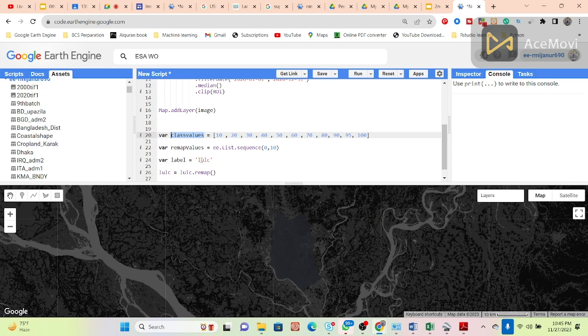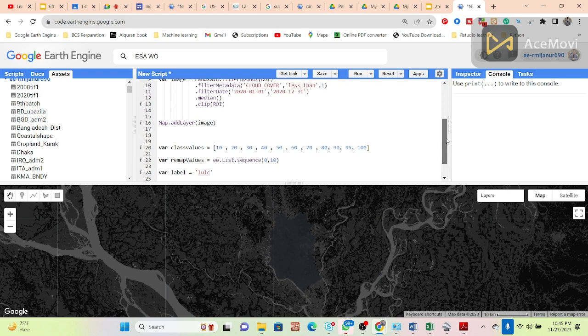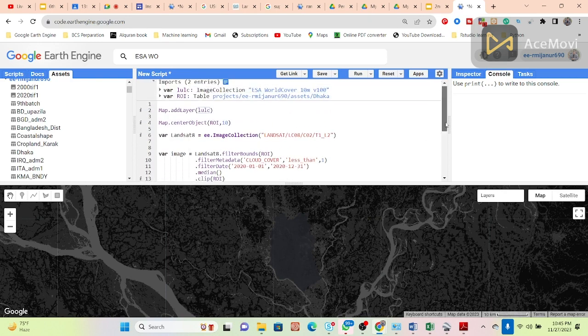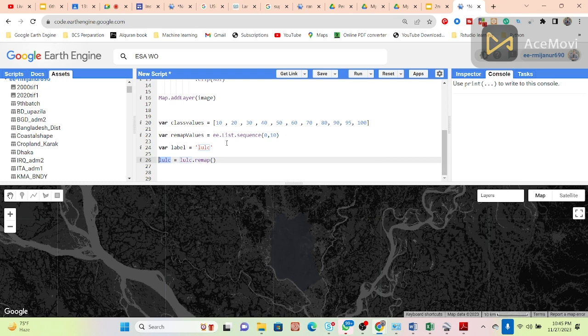And another thing is that in this time you can see I did not use here the var keyword. Why did I not use the var keyword? Because I already defined LULC as a variable. You can see I already defined LULC as a variable using the var keyword. So that's why the second time when I use this name as a variable, I don't need to use the var keyword again. Okay, so done here.